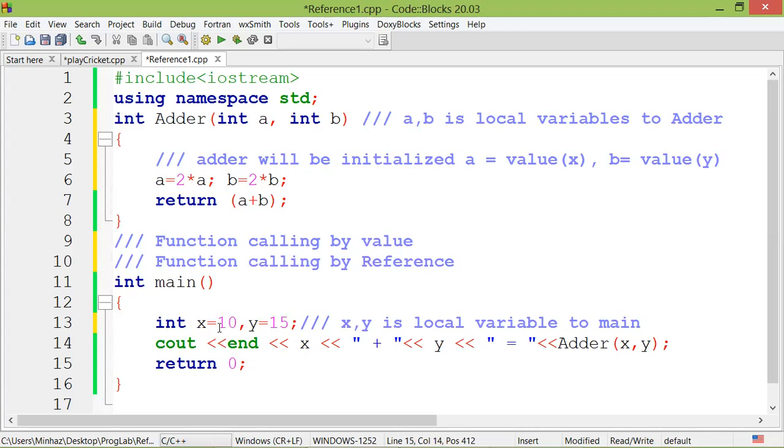So if in the main function the values are 10 and 15, the value will be copied to a and b. A will be 10, b will be 15. Then in line number 6, the value will be doubled. Previously the value of a was 10, now it will be doubled to 20. The value of b will be doubled, 15 into 2, that means 30. Now it will be 30 plus 20, that means 50. So 50 will be returned here.